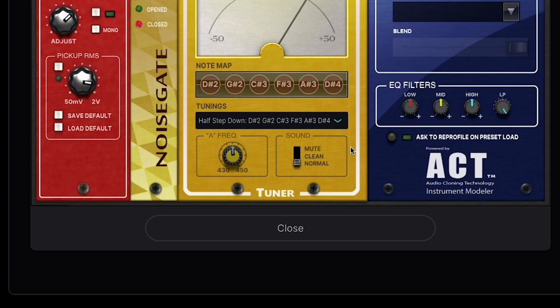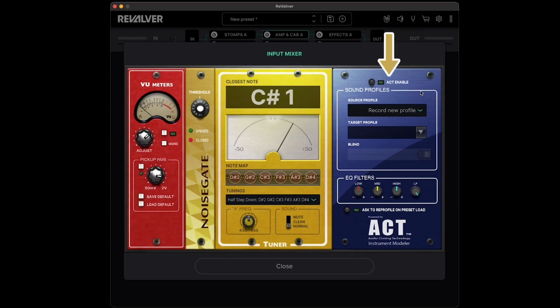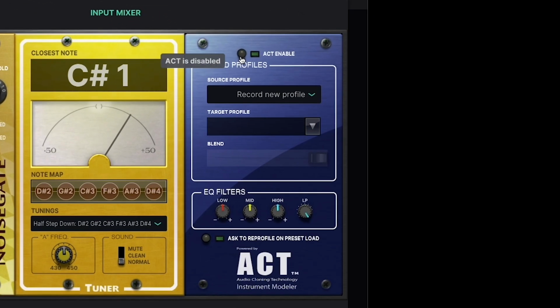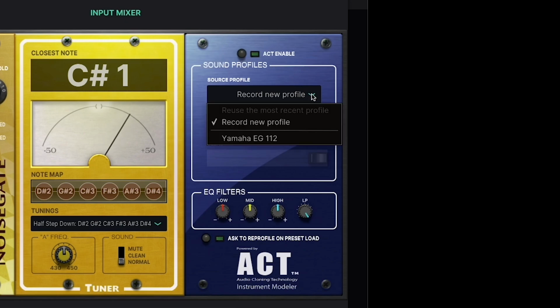On the right, the ACT Instrument and Pickup Modeler uses HeadRush's audio cloning technology to clone and simulate a wide array of different pickups. First, let's create a source profile of your guitar's pickups. Under Source Profile, click the drop-down and select Record New Profile.